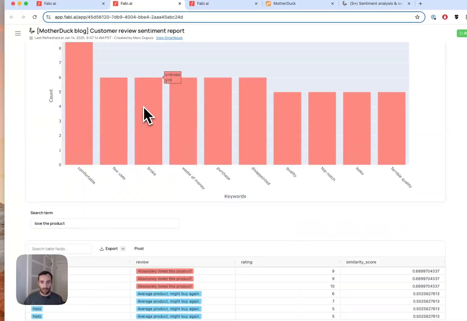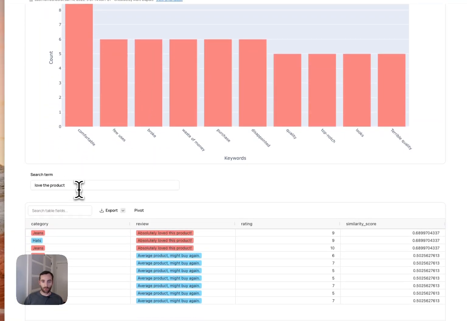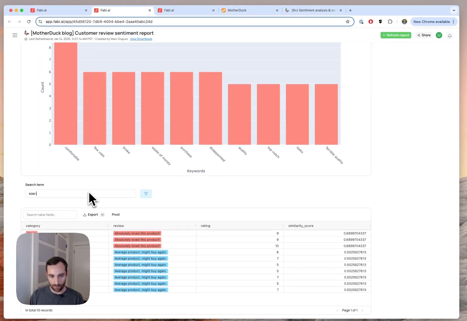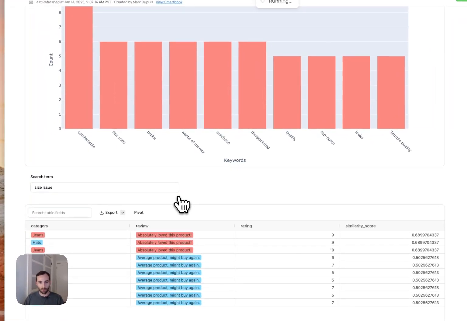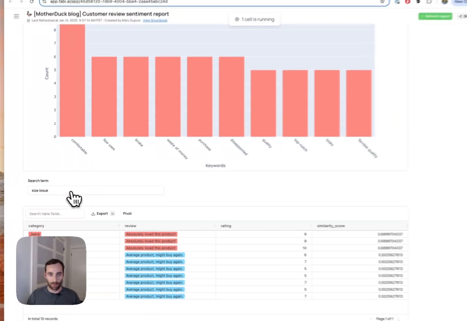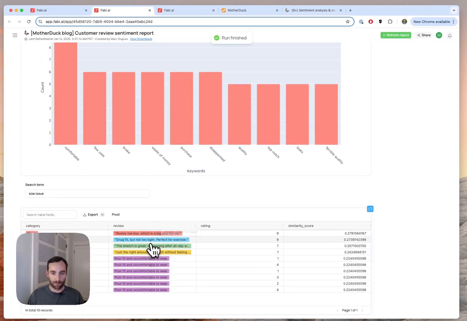But at the end of all of that, you can also add this into your report. So here, now I have this, size issue, for example. Now I can add this to my report and someone can just input whatever they want and it will find me all the reviews where they kind of relate to size issue.